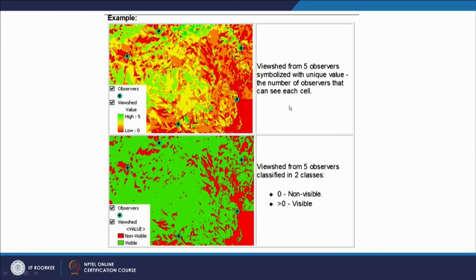So, multiple observers can also be added, as one can see here that a Viewshed has been done for 5 observers. Again, as per convention, red areas mean low visibility or rather no visibility, and green will be visible from these points, and the range is between 0 to 5.